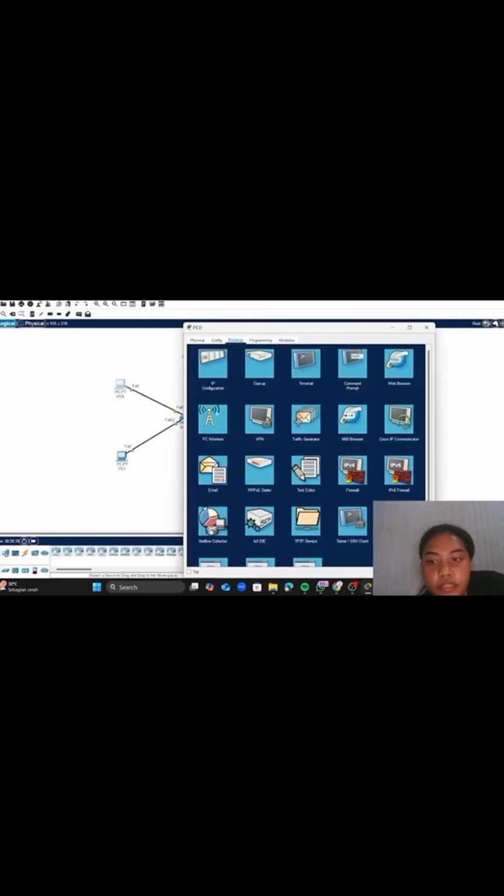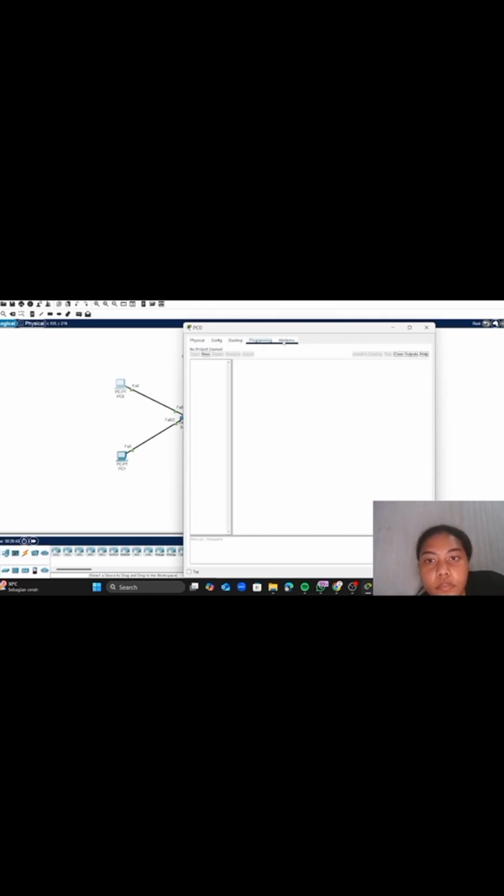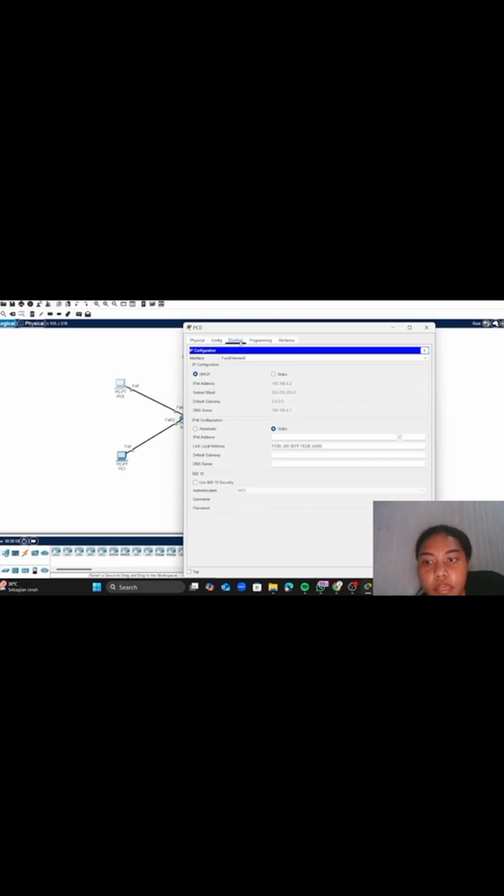So let's check the network. After all the configuration is complete, I test the network. First I check the IP address on each PC. All PCs successfully get an IP address from the DHCP server.